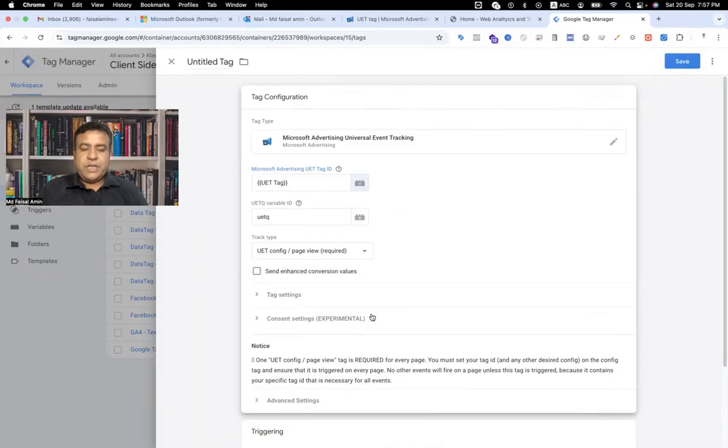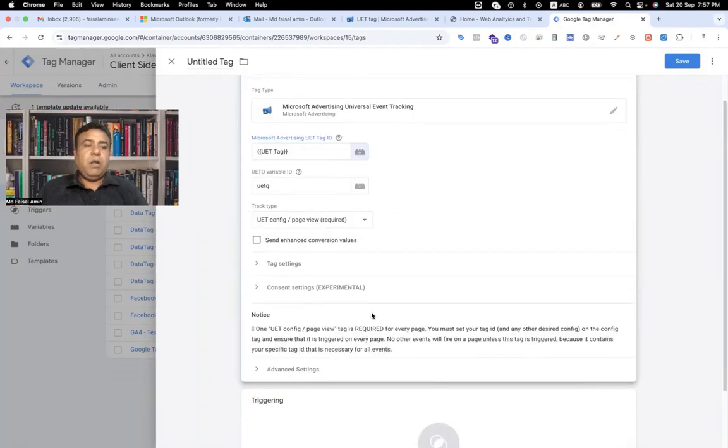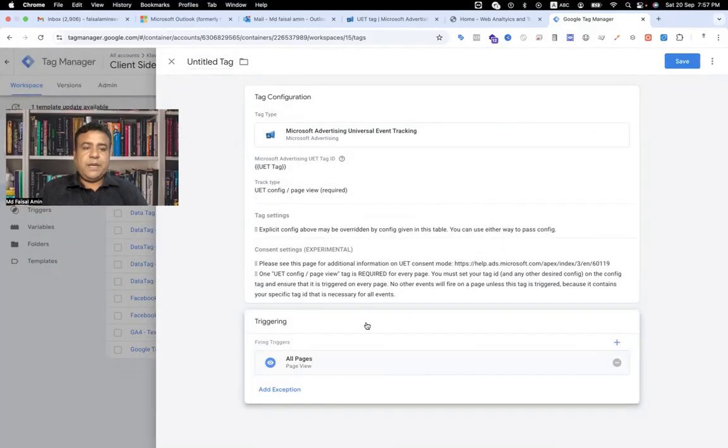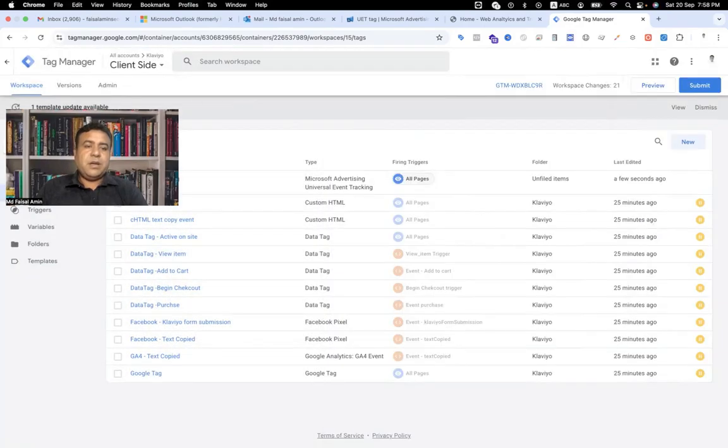So here we do not have any other work, just triggering, because our goal is to set up the UET tag on all pages of our website. So as the triggering, I am selecting all pages. By using this trigger, we are able to add our UET tag to all our website pages. So that is named UET tag. You can give any kind of name according to your need. So finally, I am clicking save. So our Bing ads tag is added.